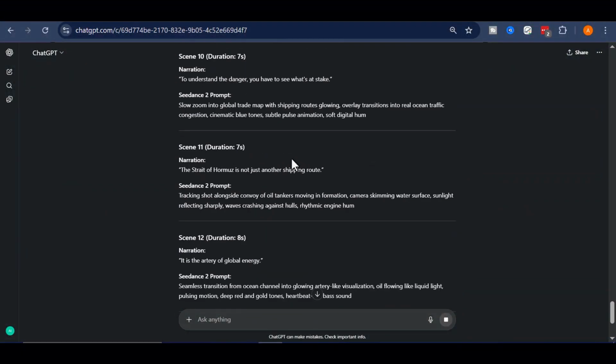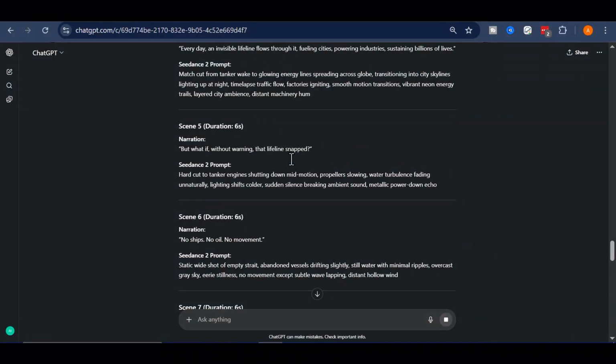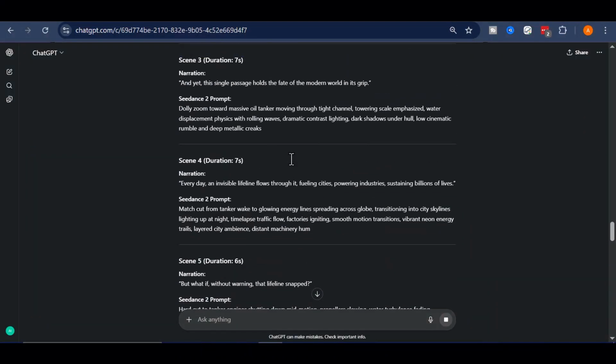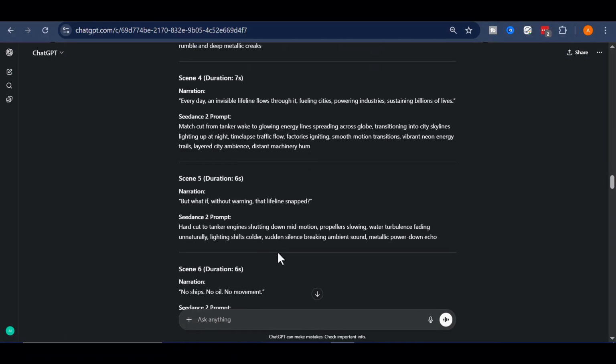This exact stage is where the majority of creators destroy their chances without even realizing it. And this is also where we gain a massive advantage. Now we move into production.